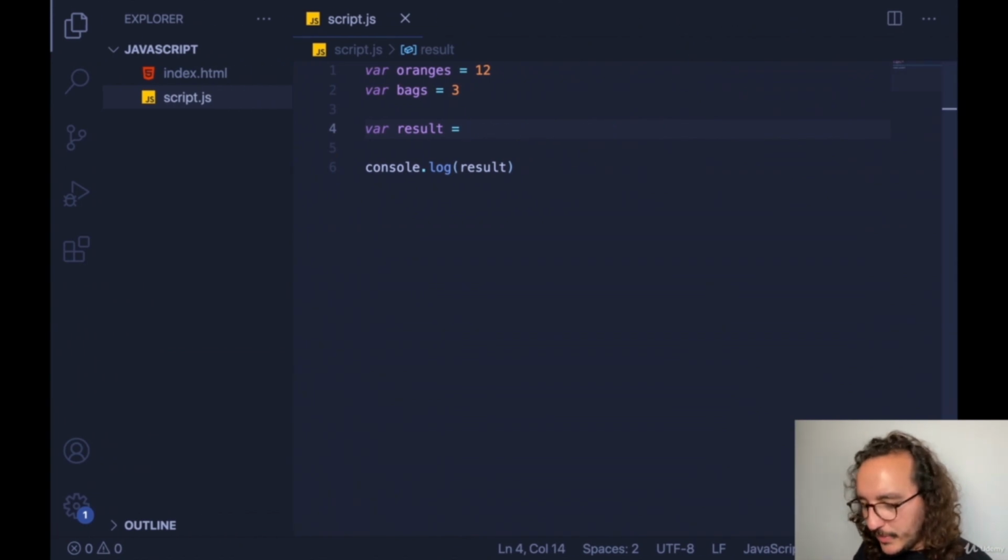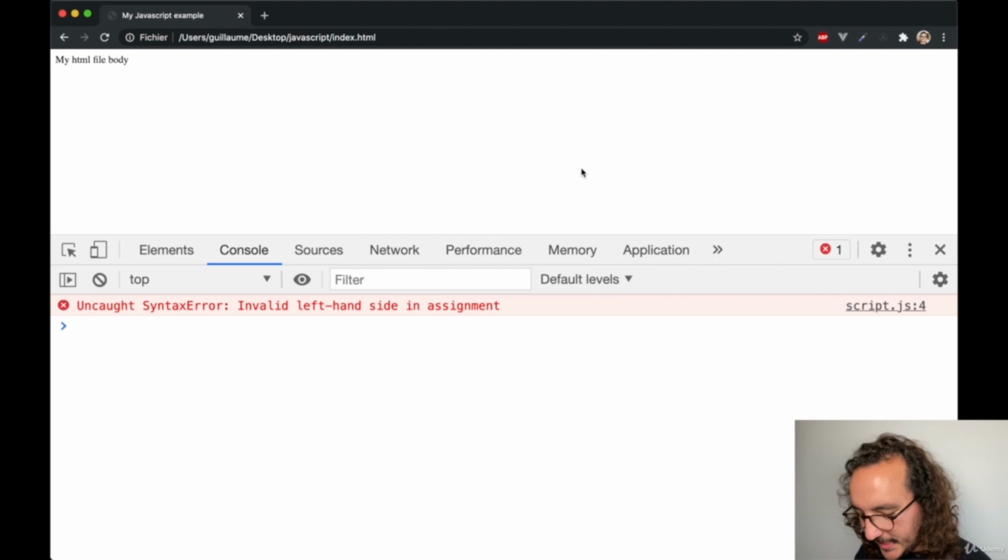So what we want to know is if 12 is upper or lower or is equal to 3. And if I do this, what is going to happen? I get back, I update.